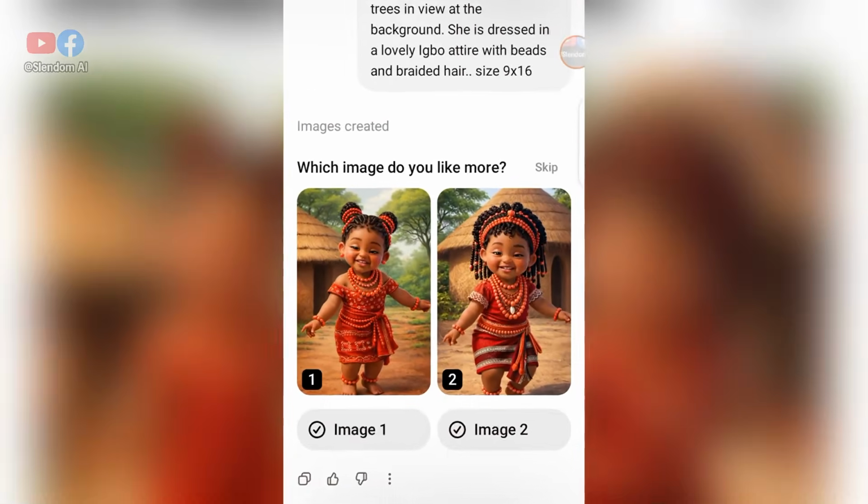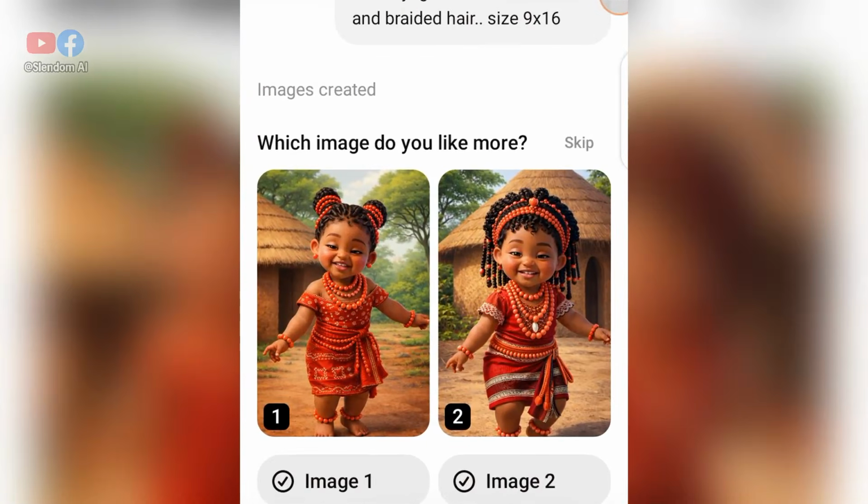Now ChatGPT has gone ahead to generate these two beautiful images for us. And before we continue, let me tell you this: you may need to do this more than once to get the best image that you want. Sometimes AI tools may not give you exactly what you want at first attempt, and you may need to do it over and over again.